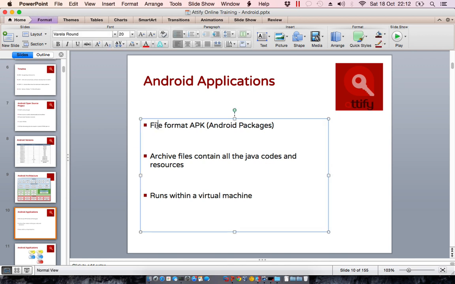So Android applications are basically zip archive files, and the file format is APK, that's Android Package, right? If you get an Android application, it will have a .apk extension at the end. Well, that's the standard. Even if it does not have the .apk extension, if you look at the file type, it will actually say zip archive data, version 2.0, right?